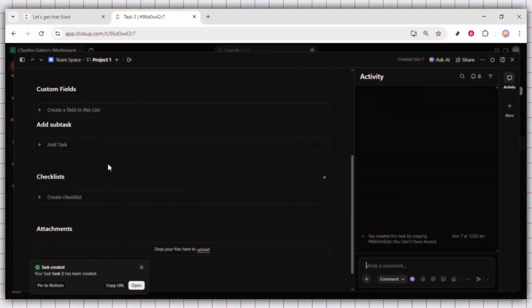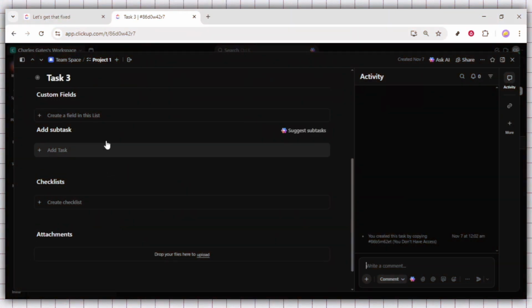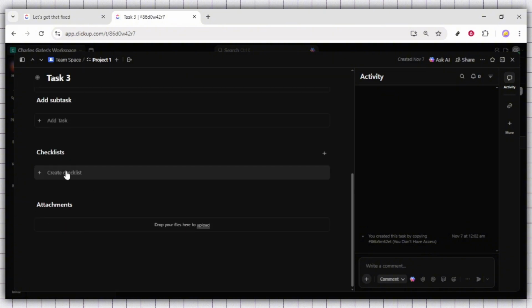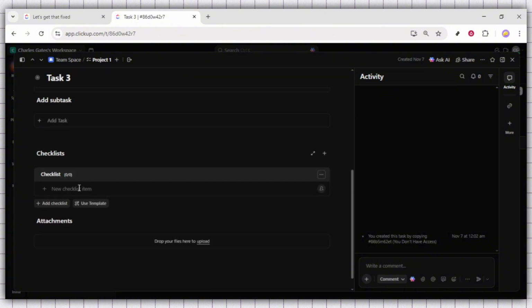For a simple workflow, keep statuses like To Do, Doing, and Done. This makes it super clear what needs attention and what's already finished. If you want something even lighter and less structured, you can use checklists inside the task instead, which works great for quick daily routines or repetitive Shopify tasks.